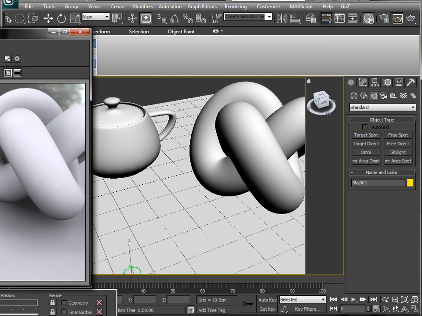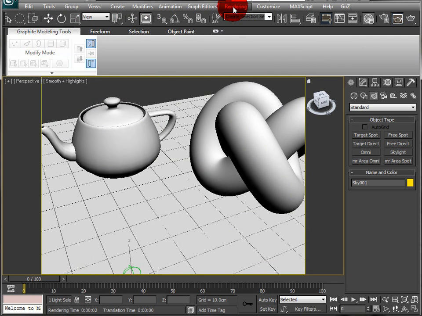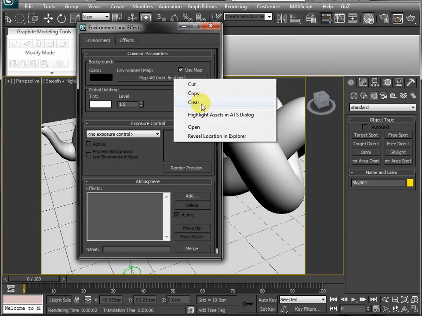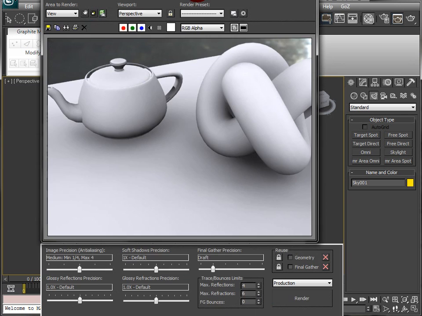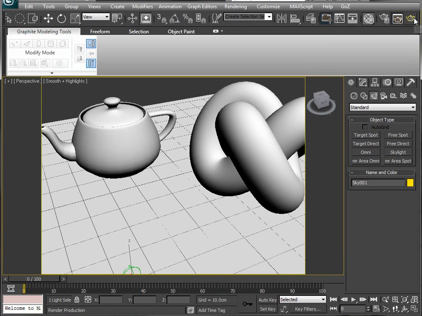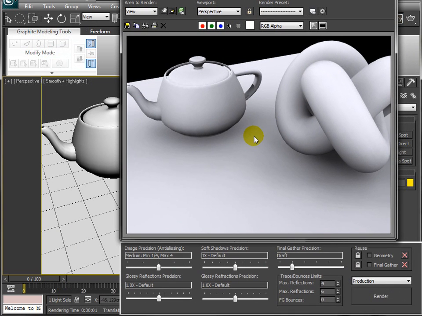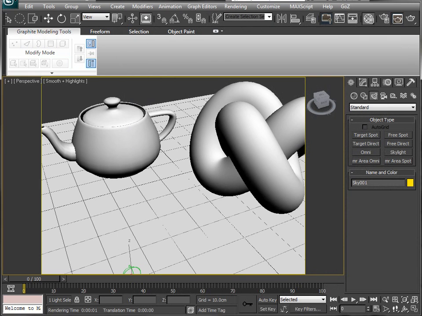Okay, let me just go into Rendering Environment and clear that. Okay, so this is your basic render. This is where we're starting from. Okay, so you can see we do have shadows in there. Everything's very white. Everything's as you expect it with just a single light source in. Now let's bring in the HDR light probe.